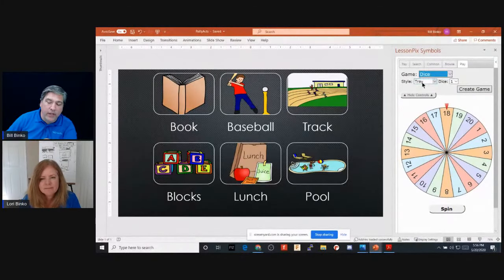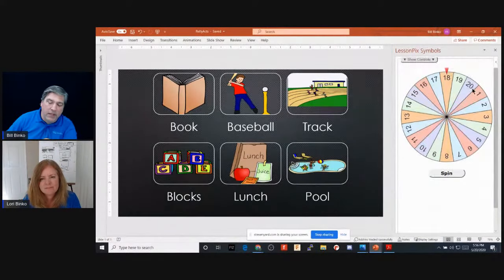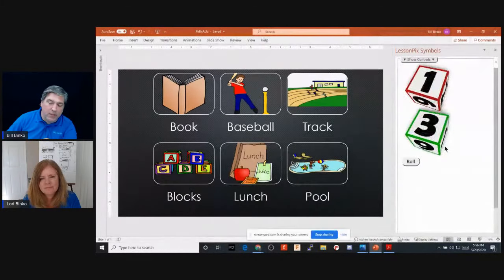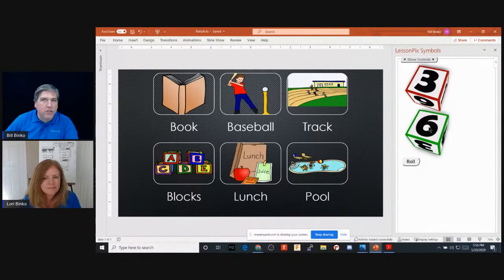You can always go in and say, I want numbers. I want 2 dice with numbers on them, and these will have numbers on them. Nice, big, chunky, easy to read numbers. Colors are a little bit different. Which colors do you want? You want primary or pastel? What else do you need?